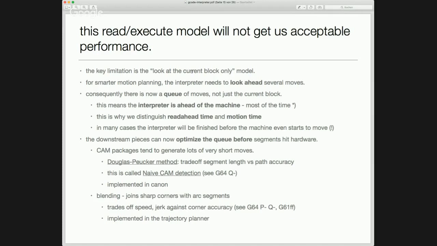Okay, motion time is everything that moves or changes current HAL pins, for instance, the commanded position, commanded velocity, and so forth. That is motion time. Whatever the interpreter thinks the current tooltip position is, that is read ahead time. And since we have introduced read ahead, those do not concur anymore. And for trivial programs like we had, it might be actually completely decoupled. The interpreter finishes before the machine even moves anything.